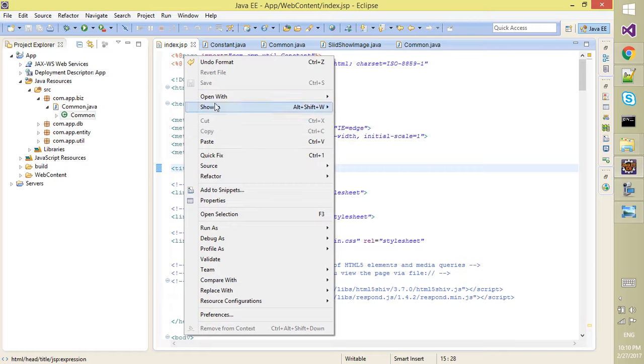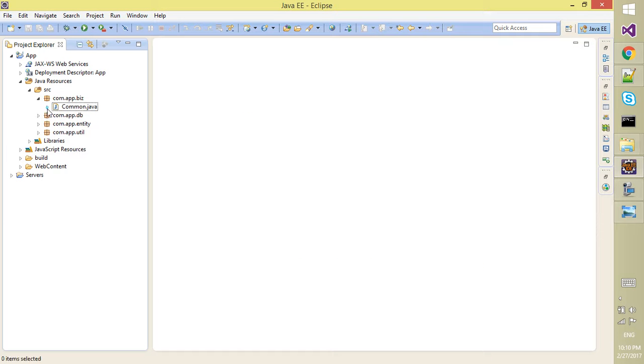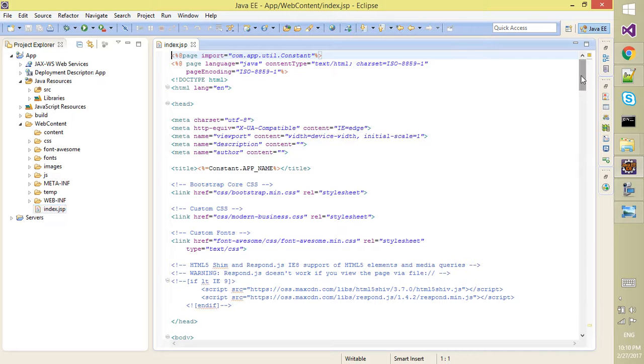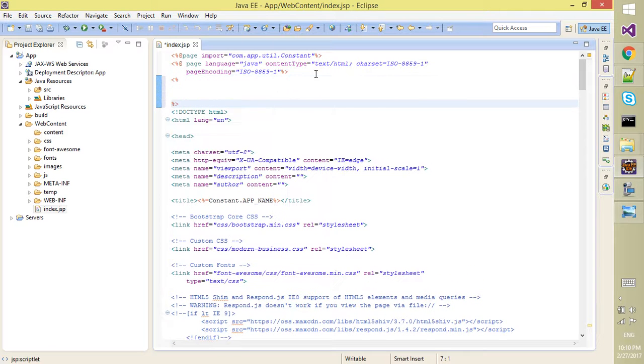And again, let me close something. So I have written some of the DB access and business access code, and on my UI I am just going to call this code. So let's do all the JSP code at startup of my page.